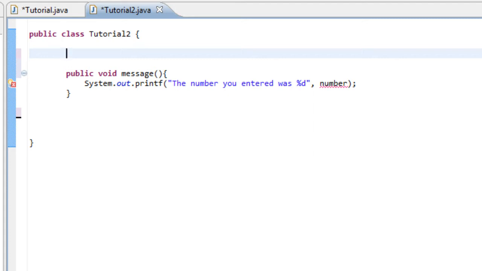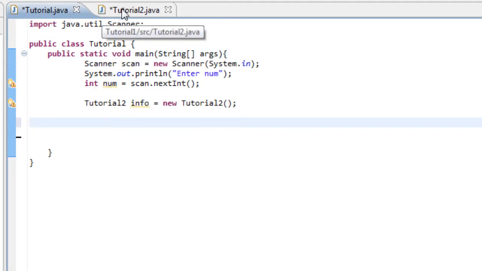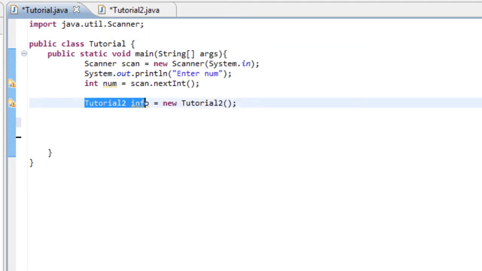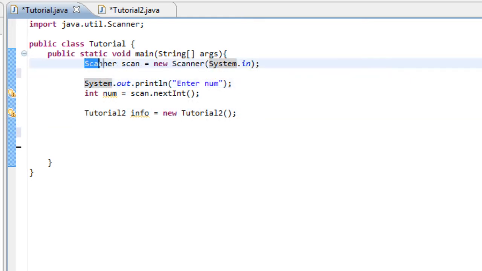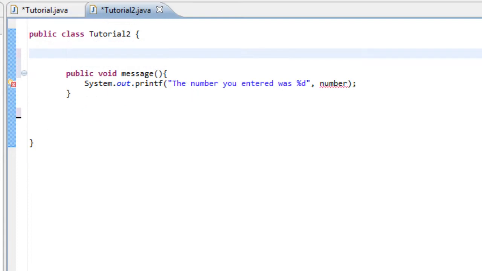A constructor is any information that an object would need while it's being built, like in this line here. When you make your object, any information that this object might need when you create it. If you look up here at the scanner, when you make it, it's the same thing: the class name with a variable name, and then new class name. But inside here we have System.in, and inside ours we have nothing. That's where the information would go when you make a constructor. So let's make a constructor.